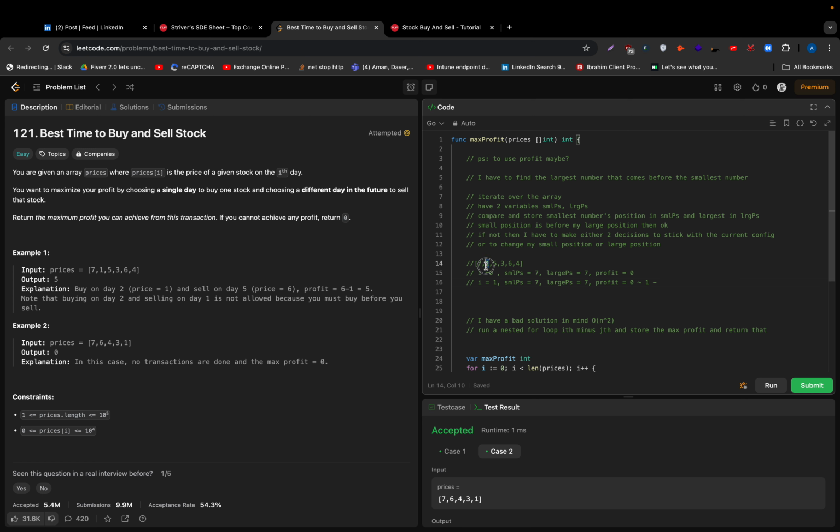This is the smallest number I have found till now. So this becomes 1 and large PS is 7. So my profit is basically, I can't do that. I'm buying on, my profit becomes minus 4. Right, this makes no sense because my profit is now minus 4.